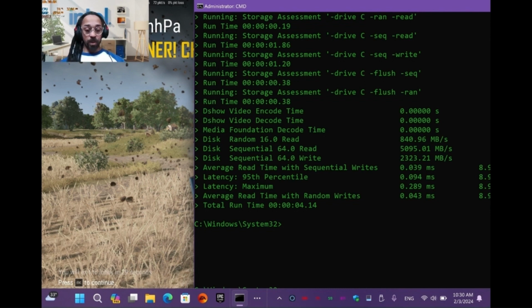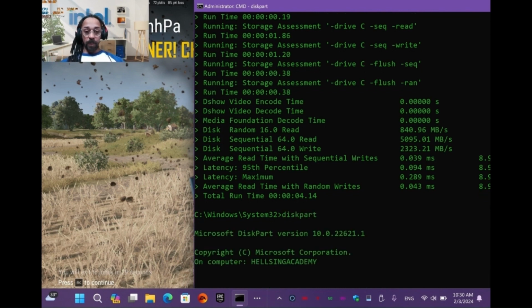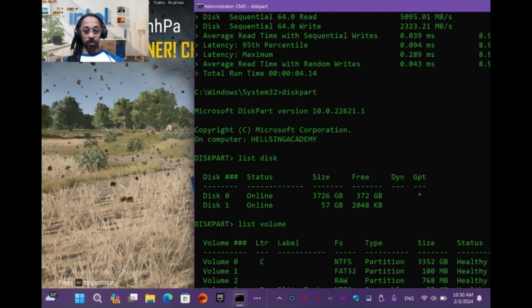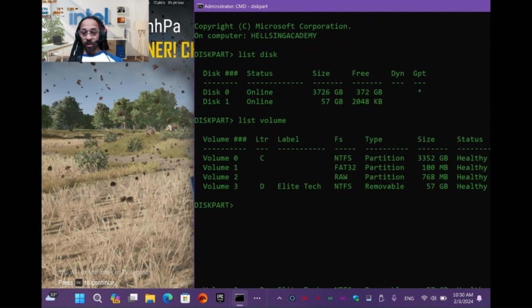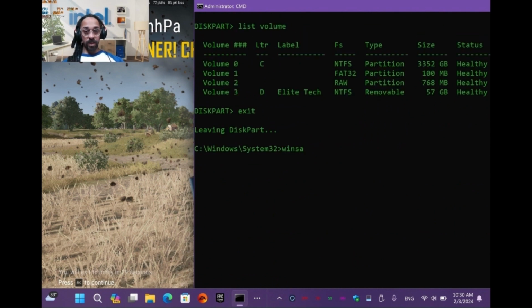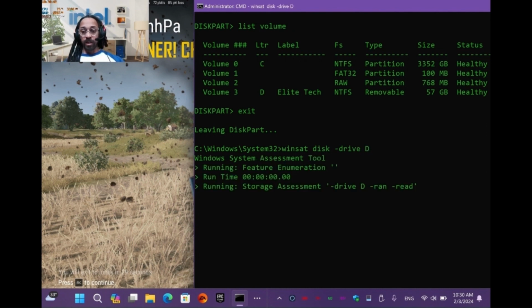So from the command prompt we can put DISKPART. And now we're going to put list disk. So it shows us here, this is my main drive, a Samsung drive, and the smaller one is obviously my USB, but we don't know the volume, right? So we're going to put list volume, and so it's D. So now we can hit exit, and we're going to say winsat disk drive D, and now it's going to give us the read and write speeds of this USB.